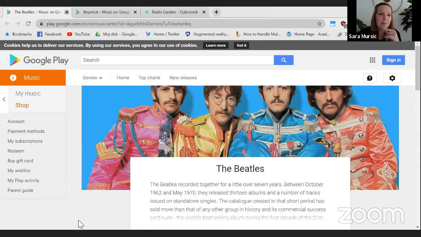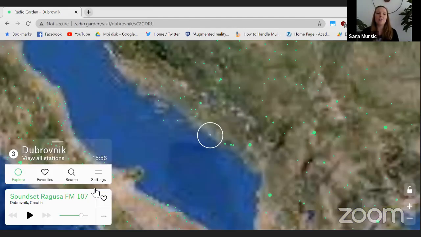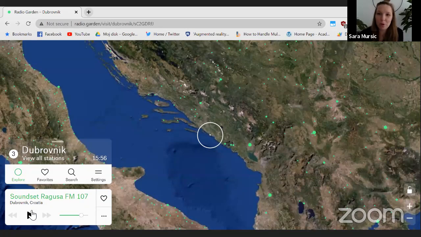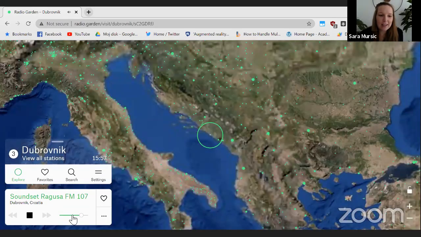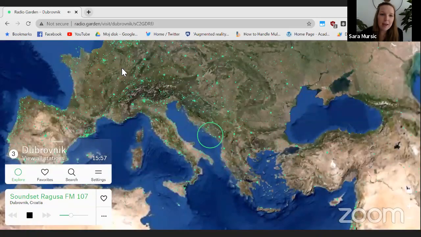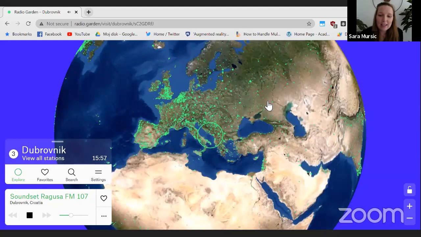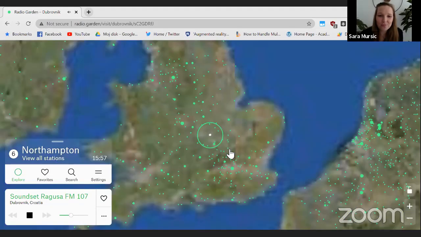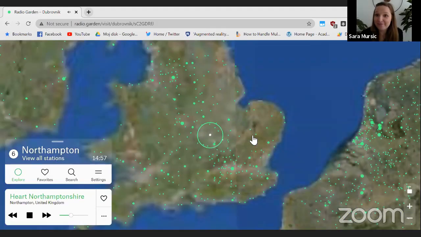And then the second thing I want to show you is Radio Garden. So this is a radio Earth map, sort of. So when we hit play, we are now listening to radio in Dubrovnik in Croatia. But you can also zoom out and click on a different location. Northampton. This is radio in Northampton.